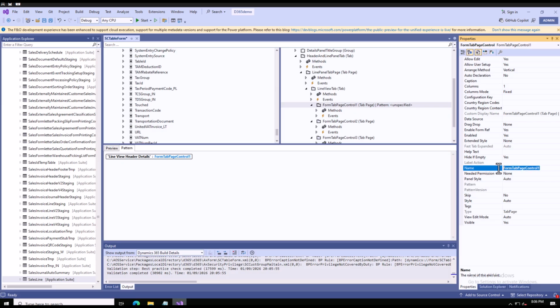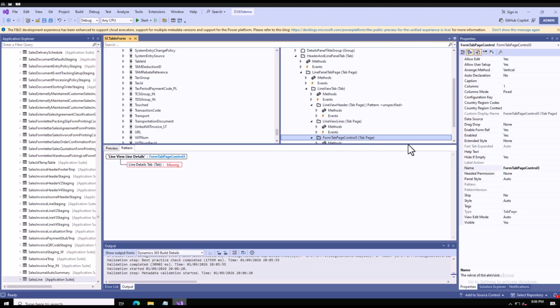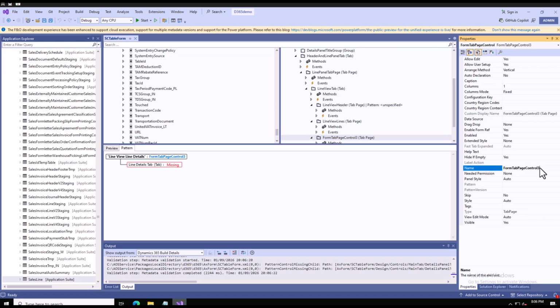I will say this as line view header, and then similarly I will come to the second one. Here I will give the name line view lines, and then I will come to my third one. Here I can say this is my lines tab or lines view line details.